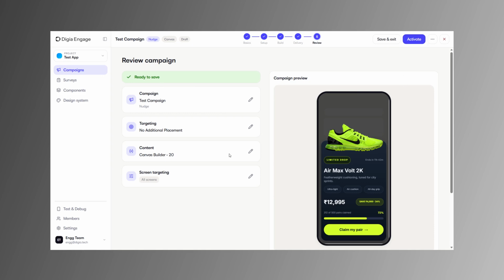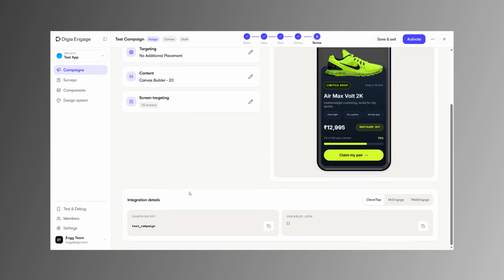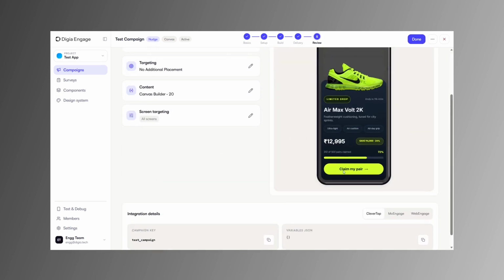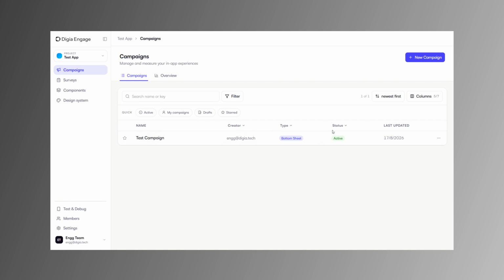Now in the final screen, you can preview everything before activating the campaign. This is the campaign type, the targeting, the screen targeting. These are for the CEP that we would like to integrate in the future. When you click on the Activate button, your campaign is now activated and ready to view. It is this easy to set up an in-app campaign.